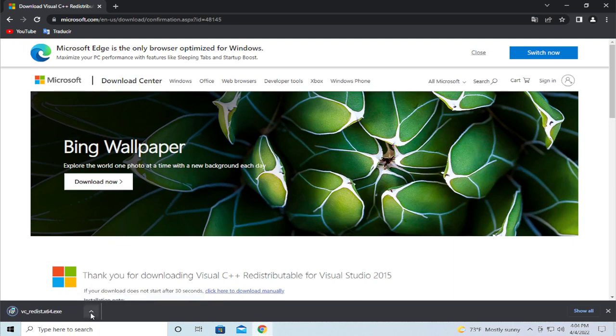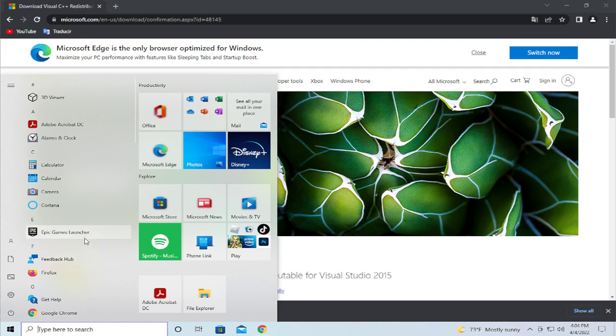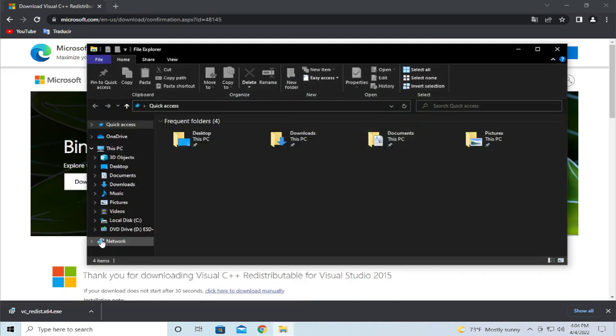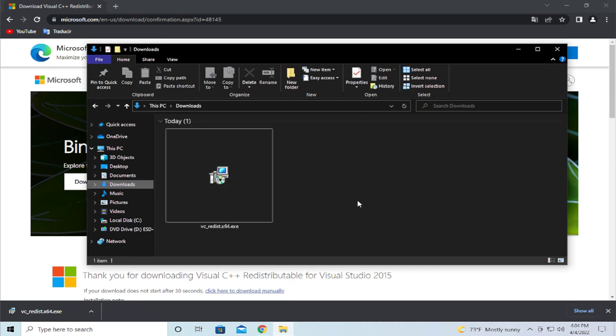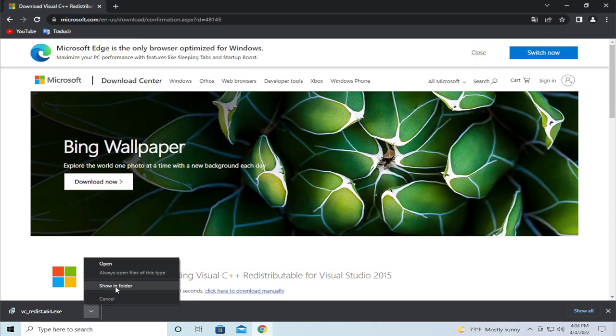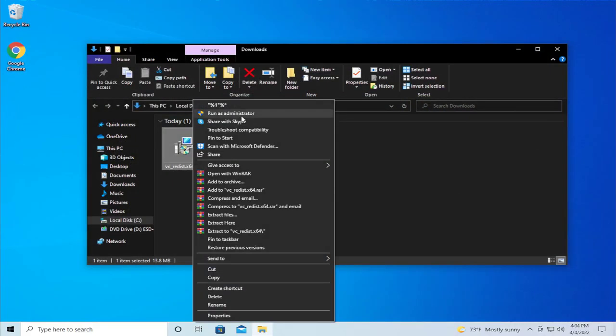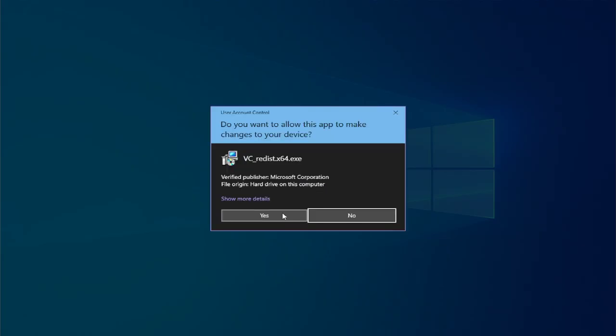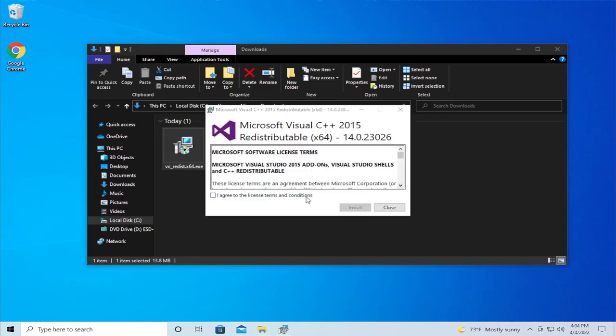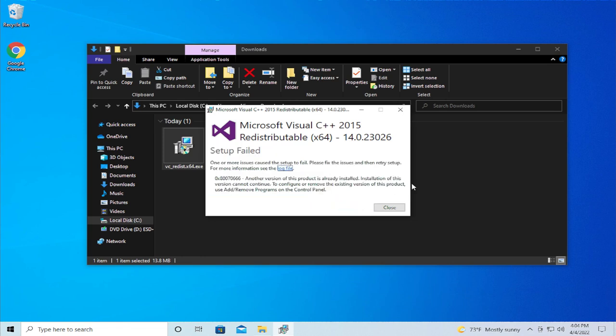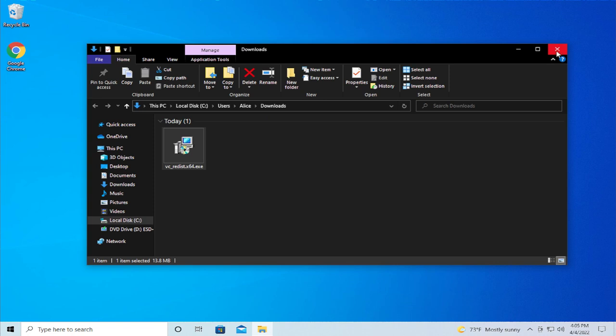Go to the start menu and open up your download directory. Open up the file explorer and go to download, or click here and select show in folder. Close this window, right click and select run as administrator. Click on yes and select I agree to the license terms and conditions and click on install. You can select next, install, and to apply the change, restart your computer.